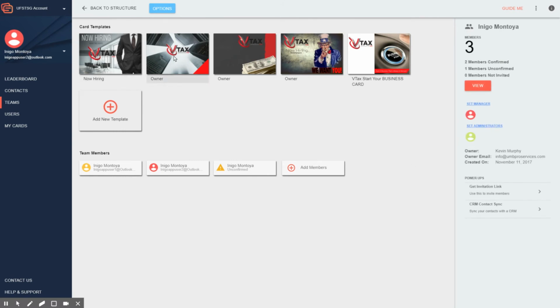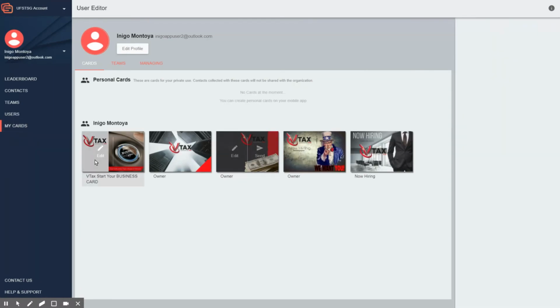Please remember that all of the card templates that are shown on the top of your screen are templates, and anybody that is assigned to these templates will have the generic information that's assigned from your manager or the person above you. If you want to edit your specific cards, even as a manager, go to the My Cards section. You will see these same 5 cards show up as part of the Inigo Montoya team, which is yourself. You have no personal cards, and you can only create personal cards from your phone. Once you create a personal card on your phone, this will show up here.